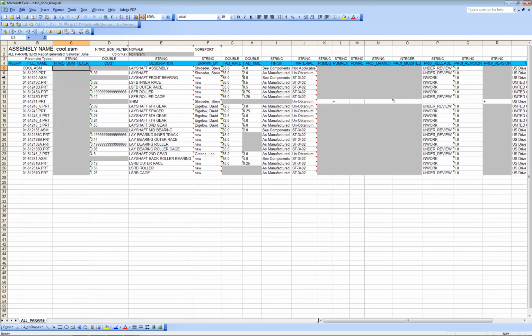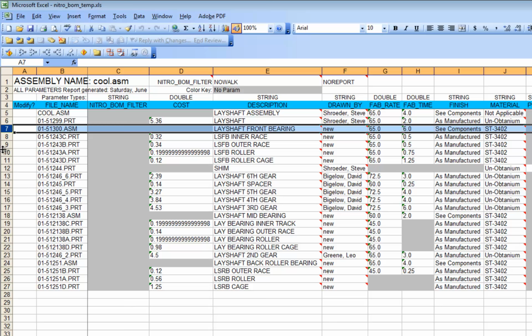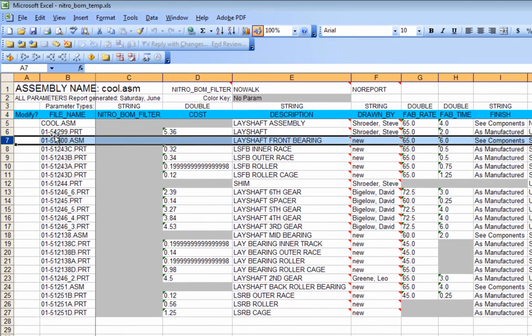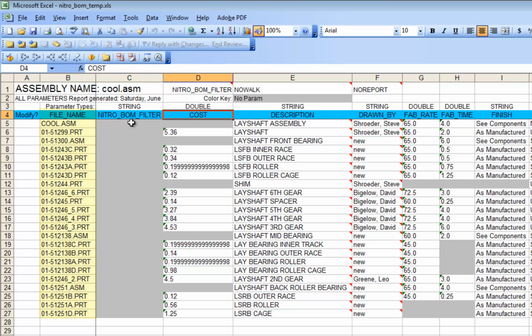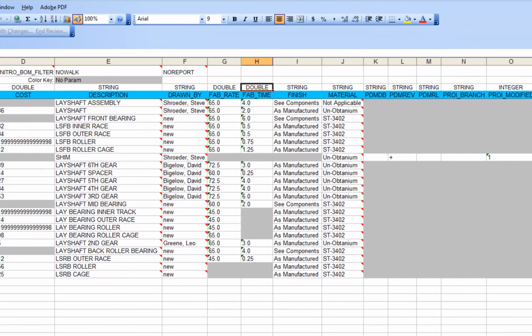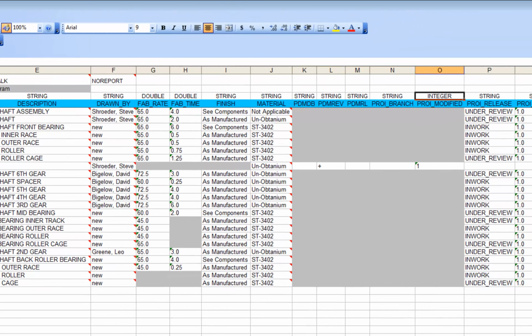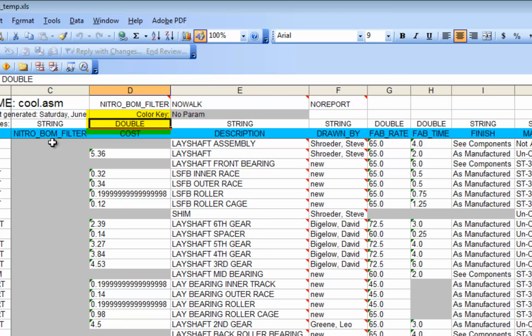So here's my all parameters report, and it's a listing. Each row contains a file of an assembly or a part that it finds within my top level assembly. So here's all my models coming down the left hand side here. So I got file name, and then across the top in these blue cells you see the parameter values. So description, drawn by, and so on. And then above those columns you see the type of parameter. So I've got a double and a string. We have an integer over here. So these list the parameter types. A double, by the way, is a real number.